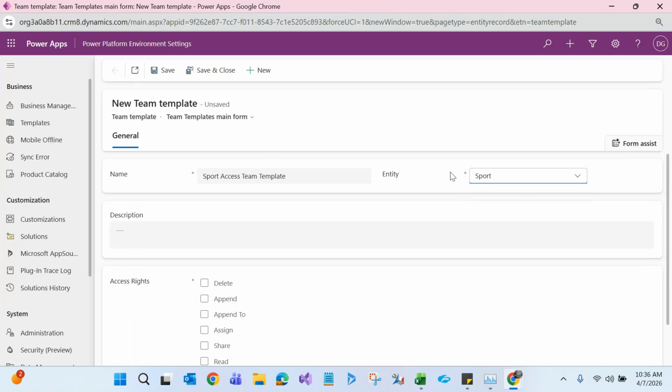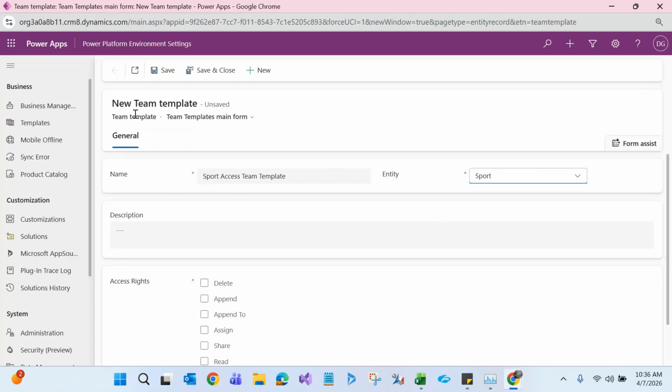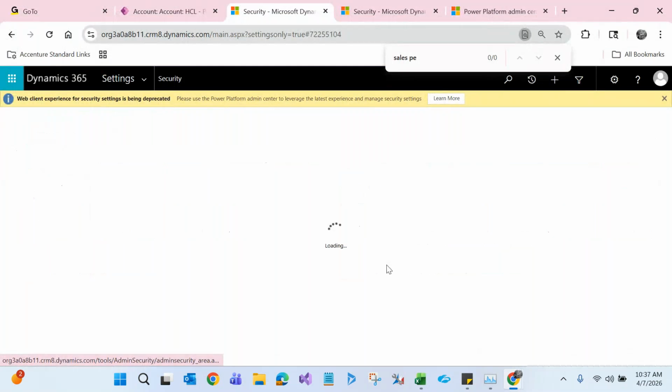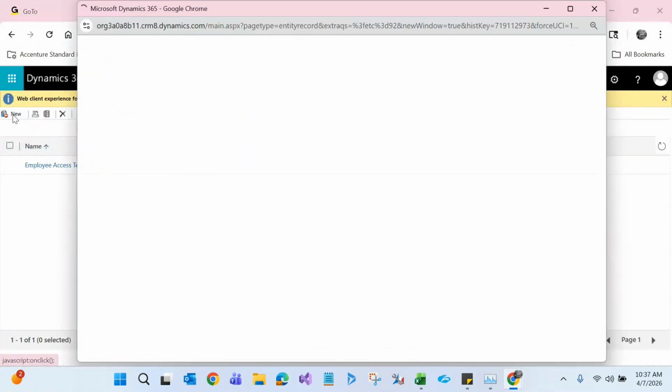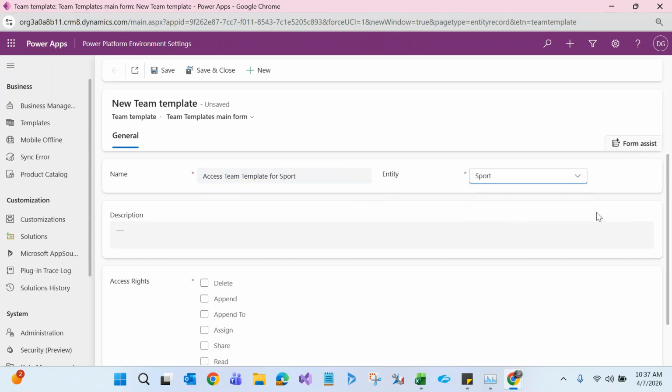Okay, let's say I'm defining a template for sport. So what is the first thing that you have to do? First, you need to enable this access team option. Second thing is you need to define an access team template. You need to come to security, go to access team template, and click on new. You need to define an access team template for sport, let's say. Entity, you can select it as sport.